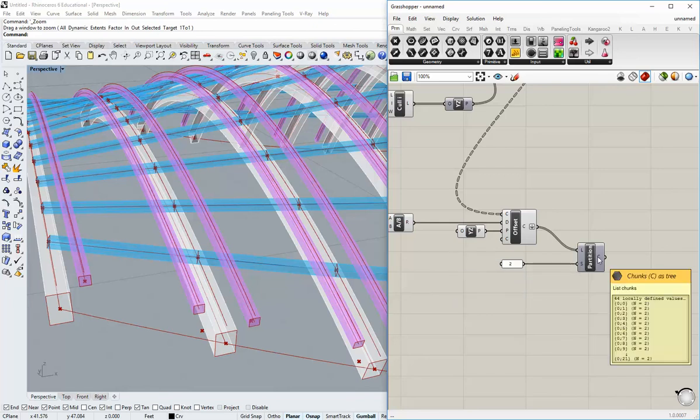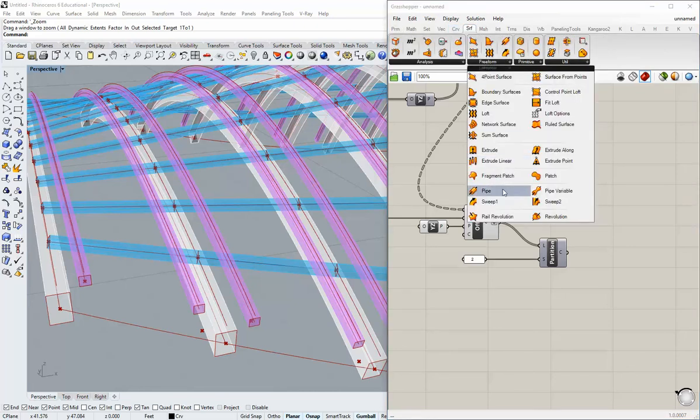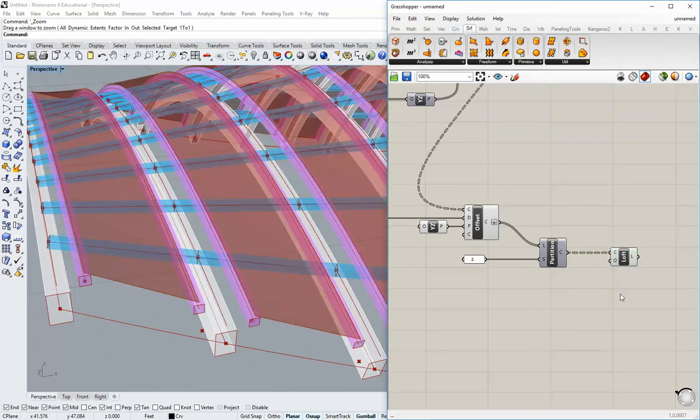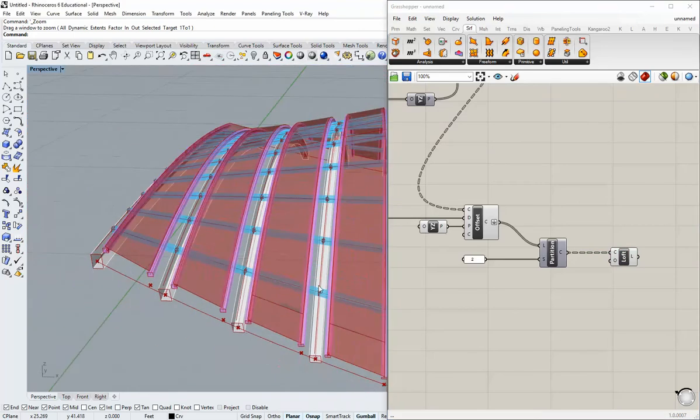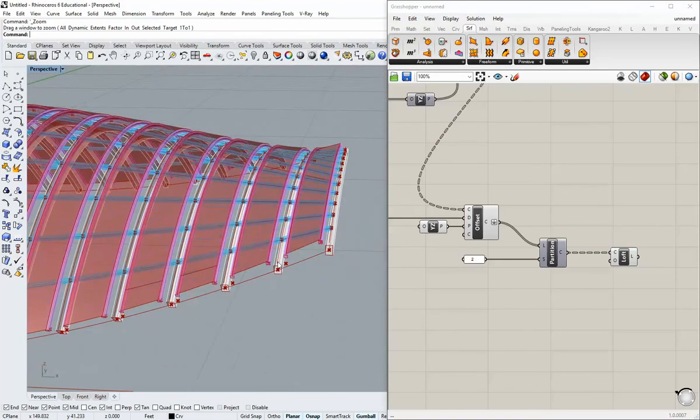If we hover over, we now have list chunks. So it took all of those lines in order and turned them into sets of 2, which we can use to our advantage when we do our lofting. So let's go to Surface, Freeform Loft, and plug that in. That's going to give us the separate surface panels that go across the entire structure, leaving our gaps.